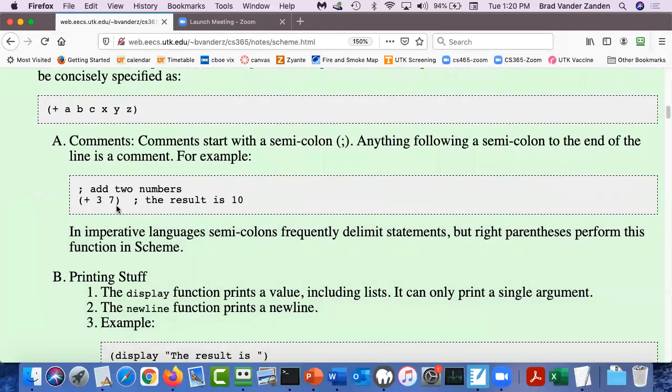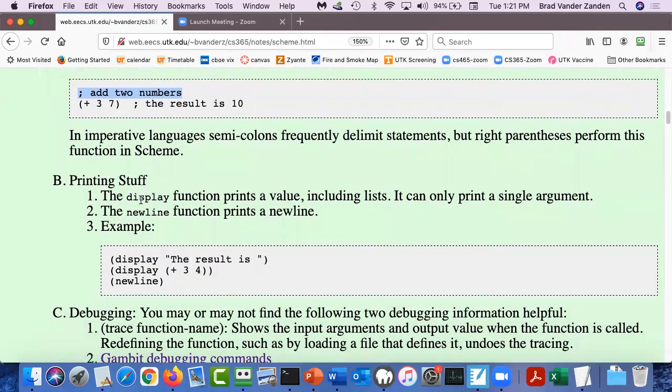So comments in Lisp, or in our version of Lisp, they are starting with a semicolon, and anything after that is a comment for that line. Statements do not end with a semicolon in Scheme. They end with a right parentheses. So that is the delimiter that does the end of it.